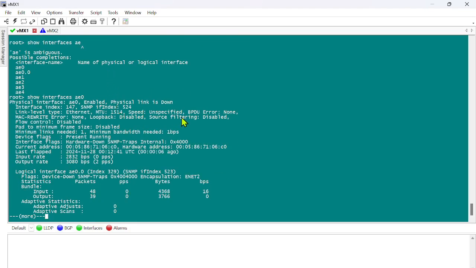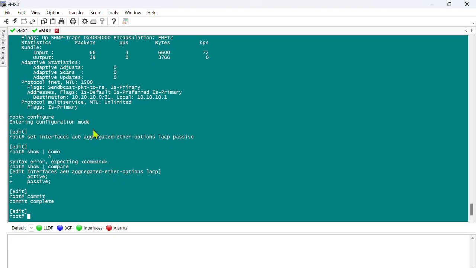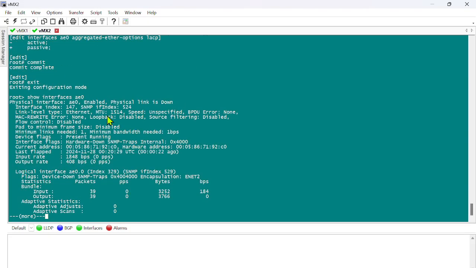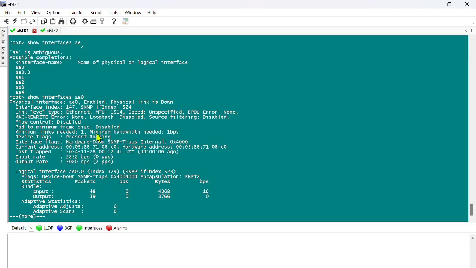You can see that the link is now down because both ends are now passive. So the link will be down. No one will be initiating the connection. Show interfaces A0. You can see this side it's also down, and the reason is we have configured it to be passive. So for us to bring it up, we need to configure one side to be active.